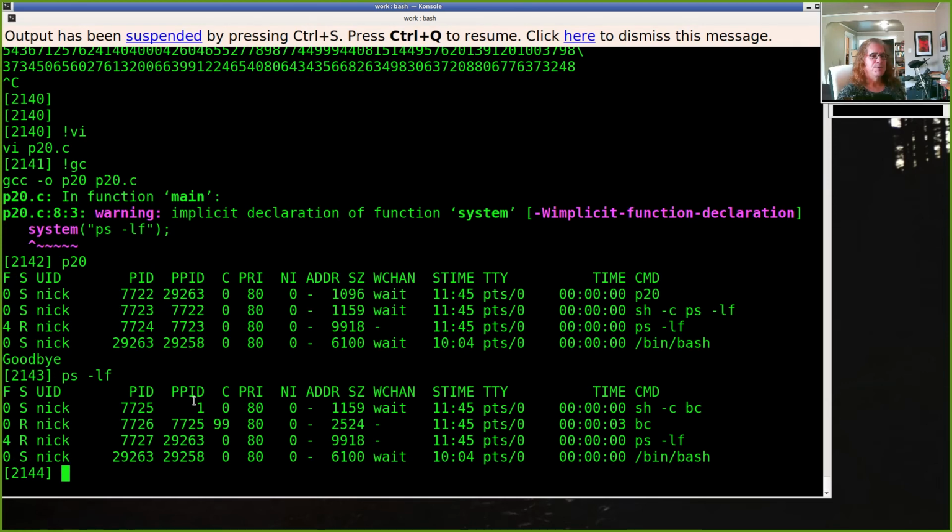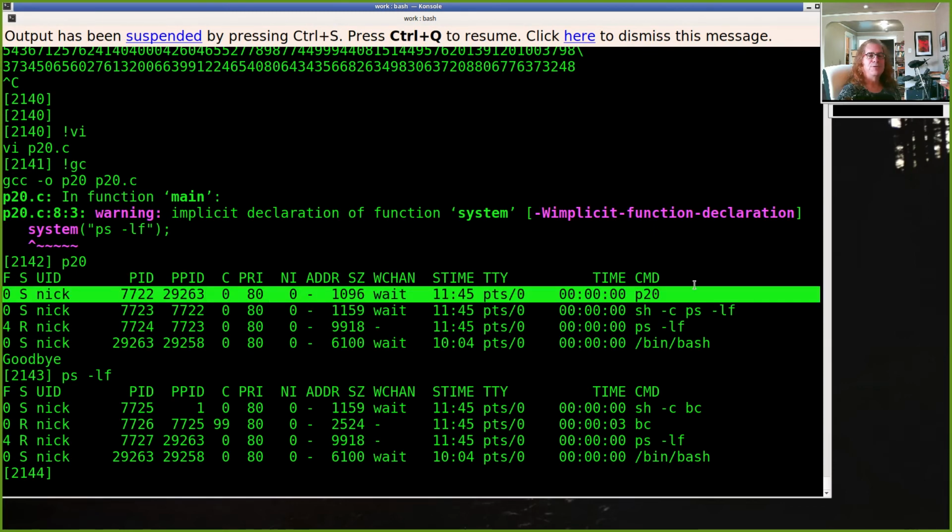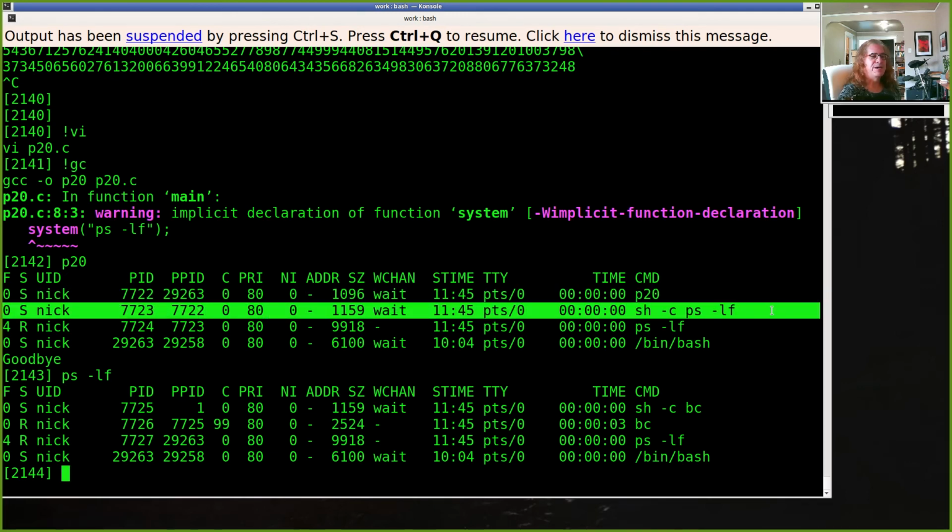All right, so what do we got here? We've got our bash program, 29263. That created a process to execute P20, right? That happened up here when I said P20. That was process 7722. 7722 is the parent of this shell command, 7723. And that shell command ran the PS command.